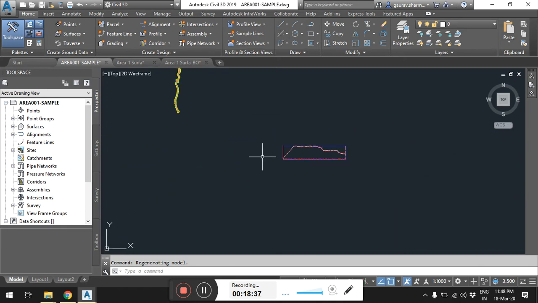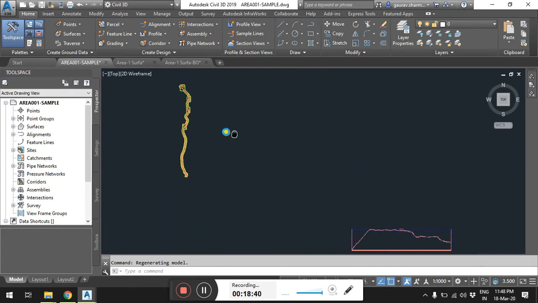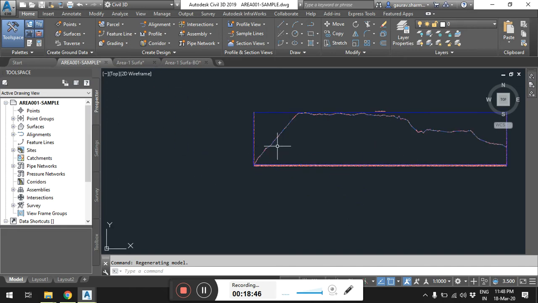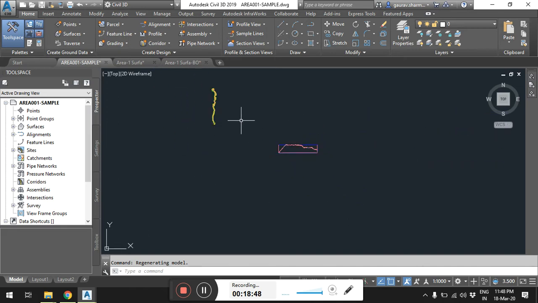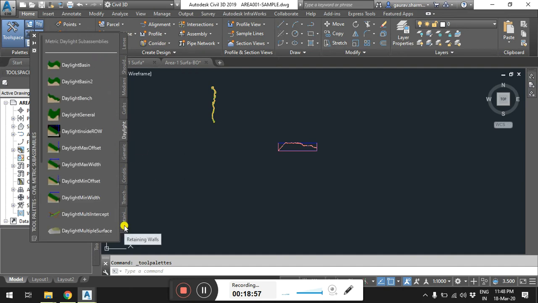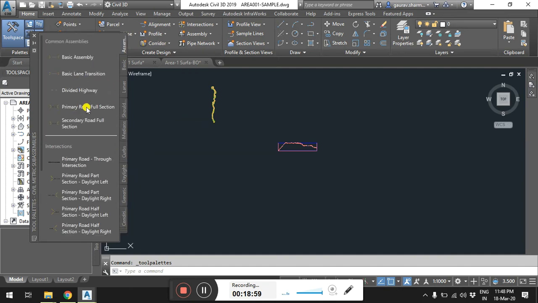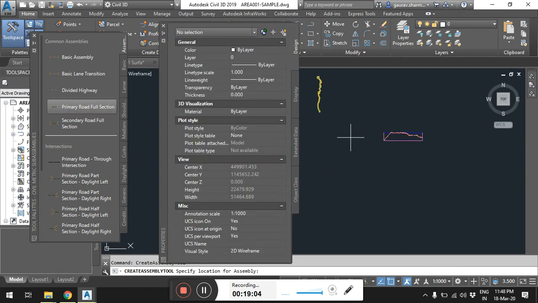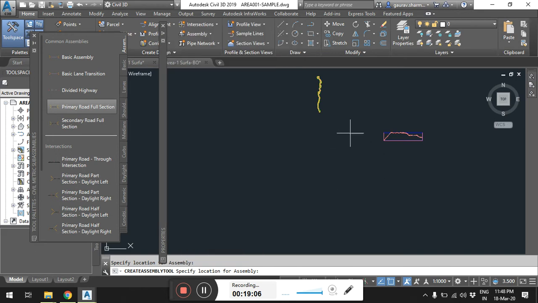Alright, now let's create our corridor. To create a corridor, we have the horizontal path here as a horizontal element, the vertical path here as a proposed profile. Now we need to create a cross section. So let's take a default cross section here. I'll simply select assembly symmetric primary road full section. I'll create a cross section here. So this is my cross section of the road.